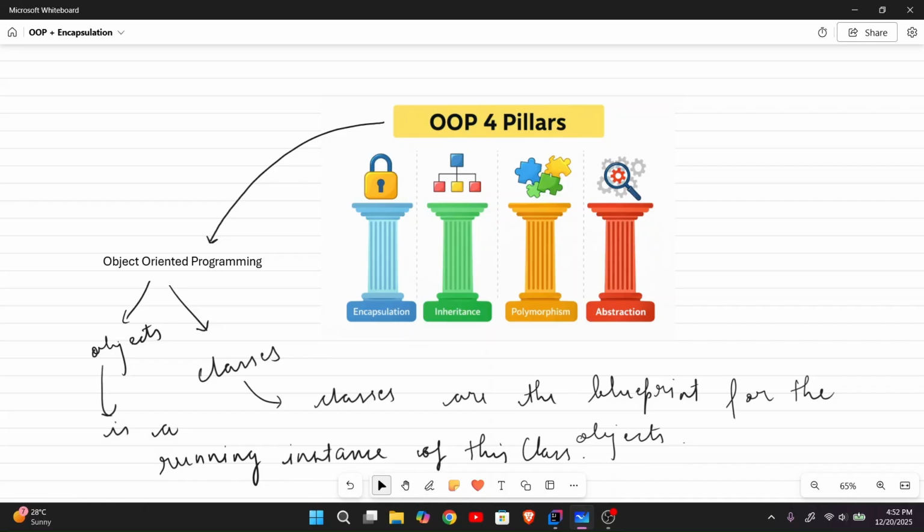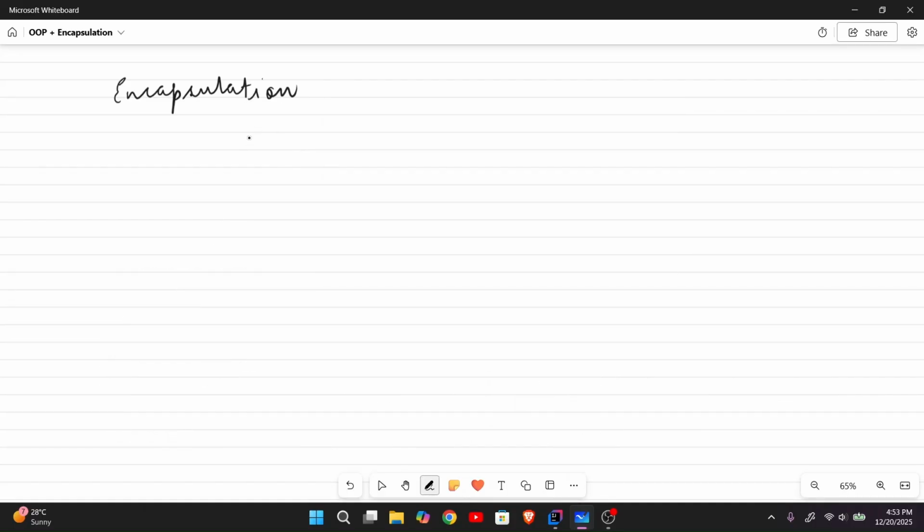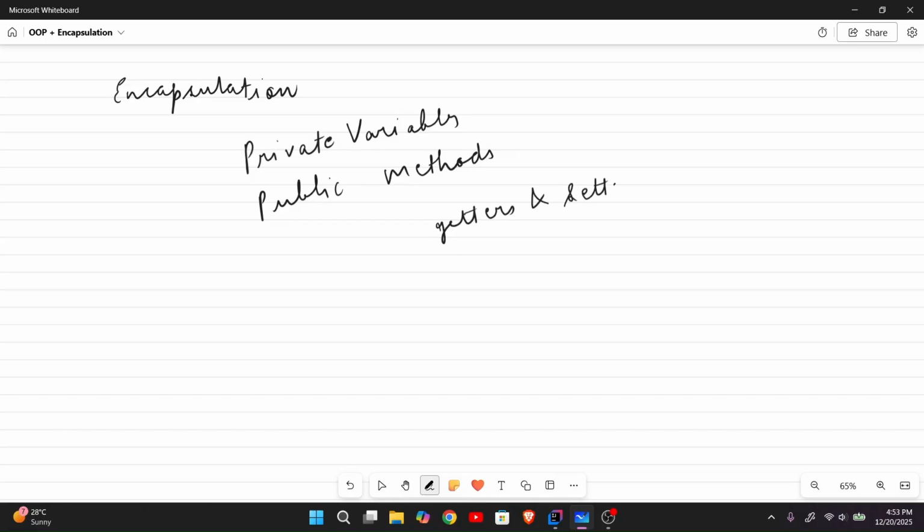So there are four main pillars of object-oriented programming, which are encapsulation, inheritance, polymorphism, and abstraction. In this video, we'll focus on encapsulation, the foundation of good Java design. Encapsulation means wrapping data and methods together and controlling access to that data. Encapsulation is achieved using private variables and public methods, which are also known as getters and setters.